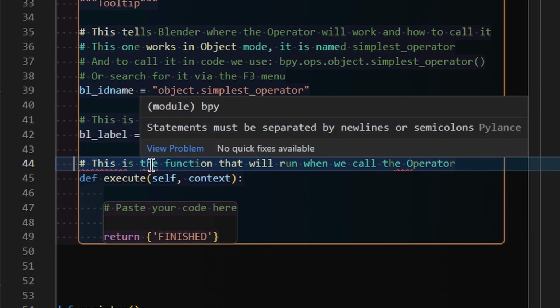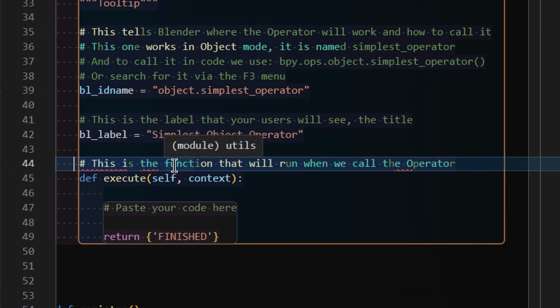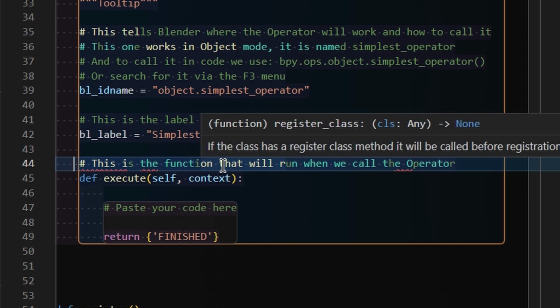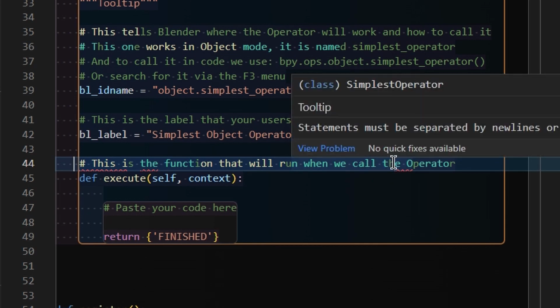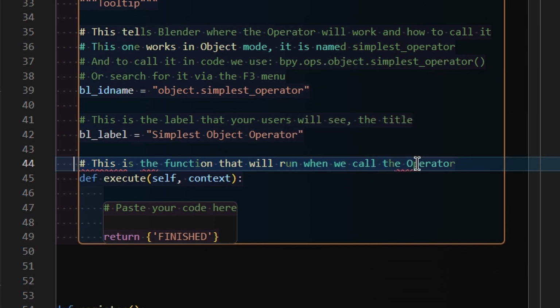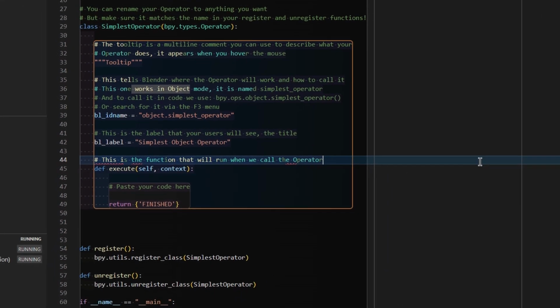The next few characters are treated as an import module. Then we have another function. Then we have a class. Yeah, that's our class tooltip. Statements must be separate. So this is just a comment line, but it's generating 3 problems in my code, 3 errors. If I close this all down again and open it up, it may work perfectly.